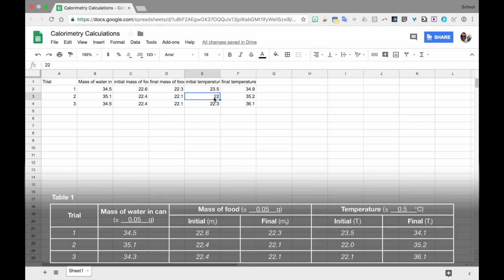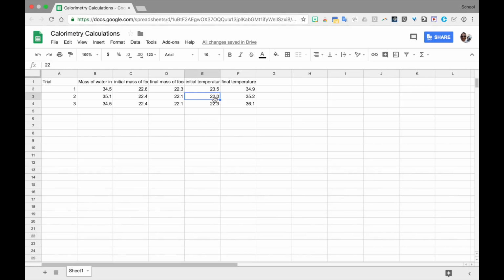So I'm going to go ahead and I'm going to click on that cell, and I'm going to go up here to increase decimal places. And what I've just done is told Google Sheets to go ahead and add another decimal place to the number that it's showing me. So now my data looks exactly like my raw data table from the day that I did the experiment. So now it's time to go ahead and start doing our calculations.